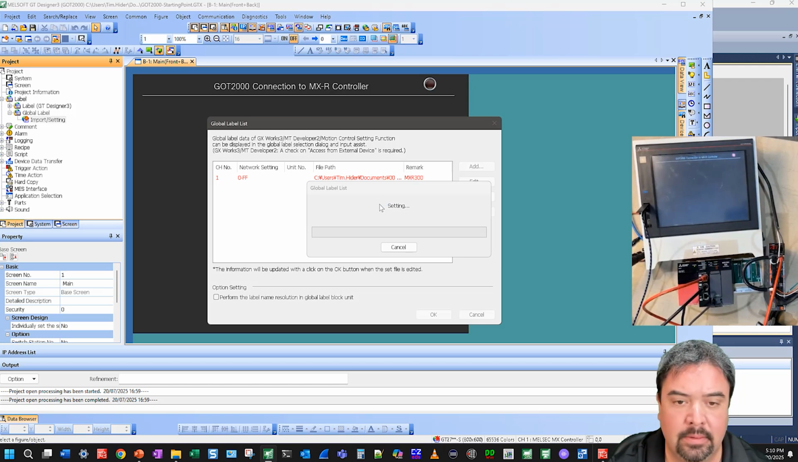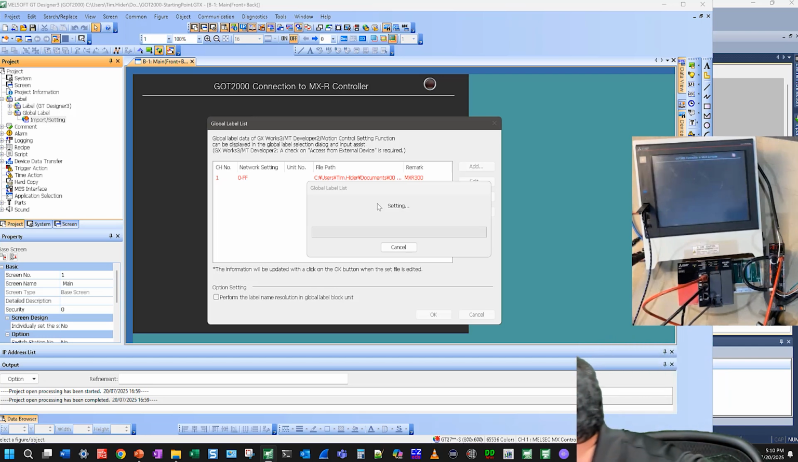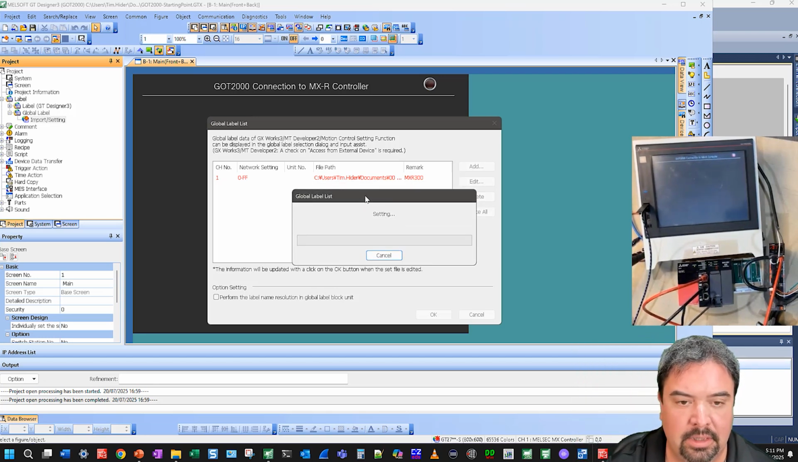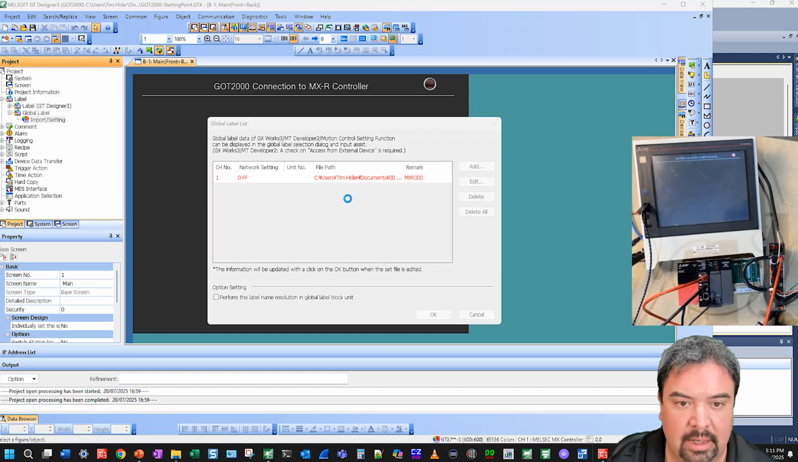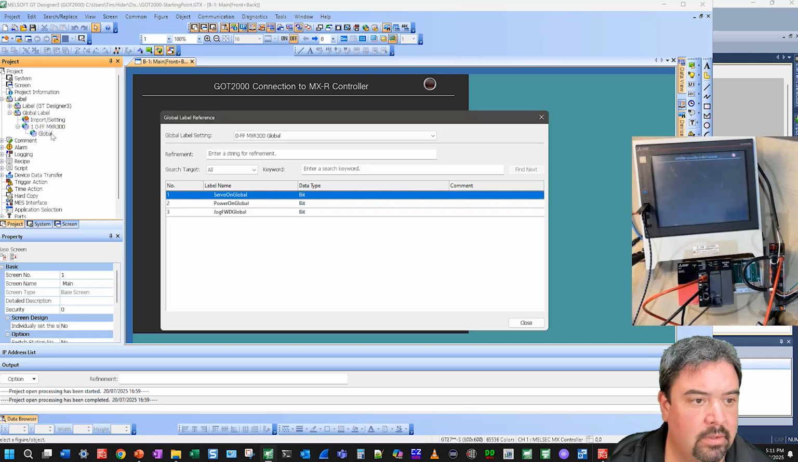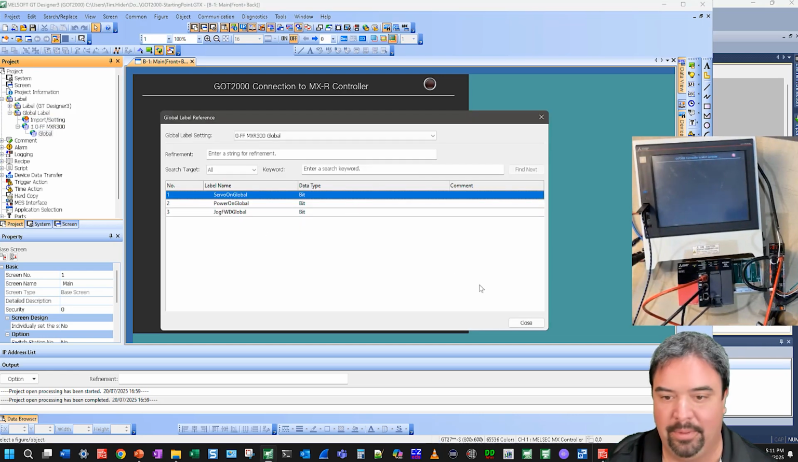In a second. It's actually looking at the project file, parsing it, and then bringing it in. So this does take a second. All right, we've got our globals. If I double click on it, got our 3 labels.